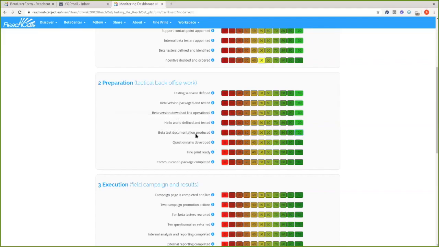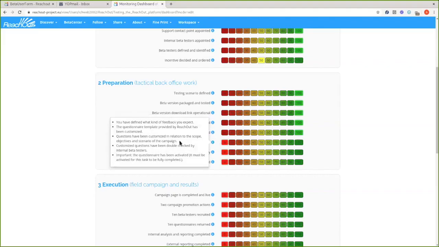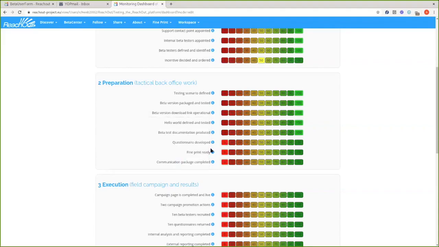The questionnaire, has the questionnaire been developed? So ReachOut itself, the platform, generates for you a generic questionnaire. So this questionnaire has to be customized in relation to the scope and the objectives of your campaign. So we'll go through it in a minute. So at the moment here, I haven't customized it at all, so I will leave it at 0. And we'll remind you here again that the questionnaire must be activated.